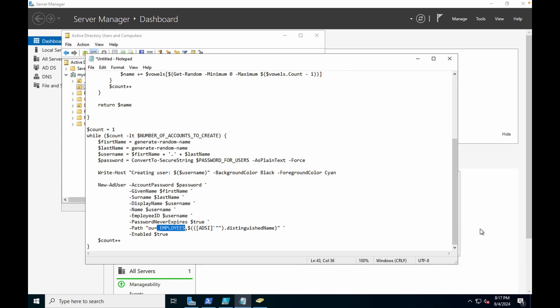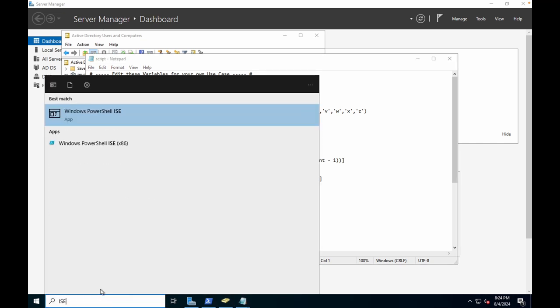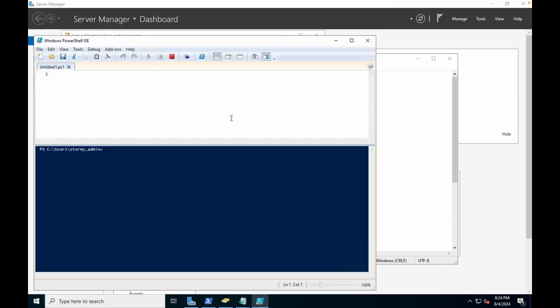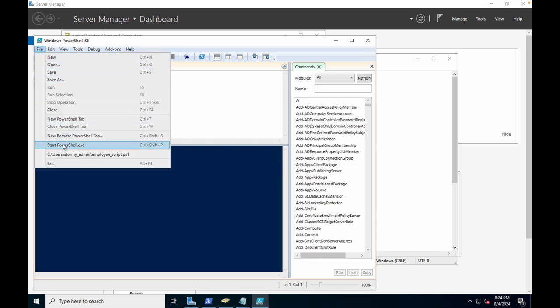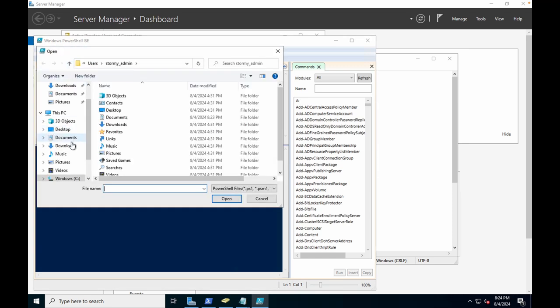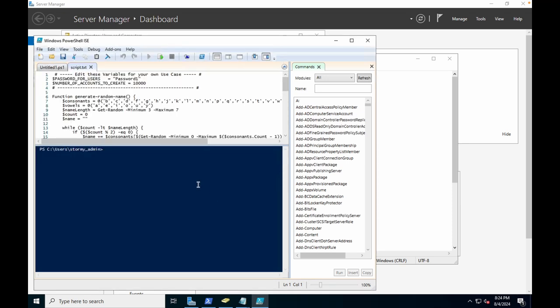Let me check something and I'll be right back. Now let's go back to ISE. Let's see, open script. Documents. All files, please. Open. I think we need to run this as admin. Selection.